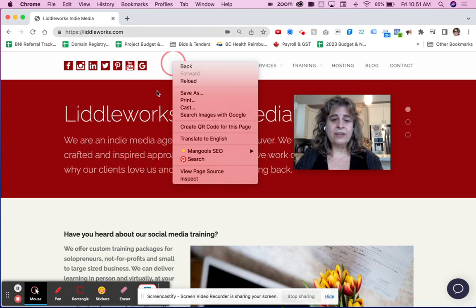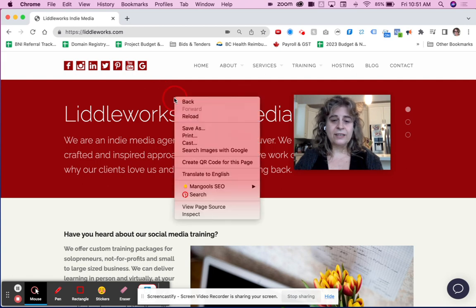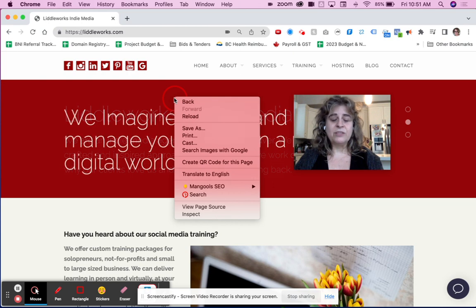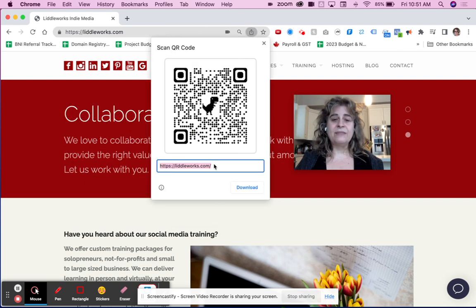But I want to show you that if you go down here to a different kind of element on your website and you try and do it here, oh, it's coming up this time. So sometimes it doesn't come up depending on where on the site you are and what element it is. But here it is, QR code for this page, and you just click that.